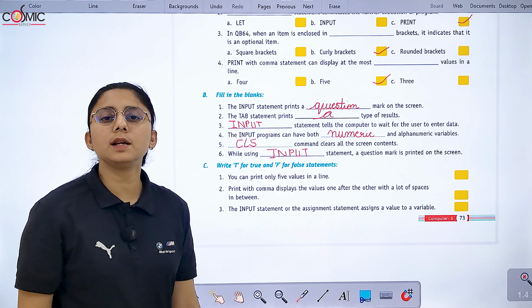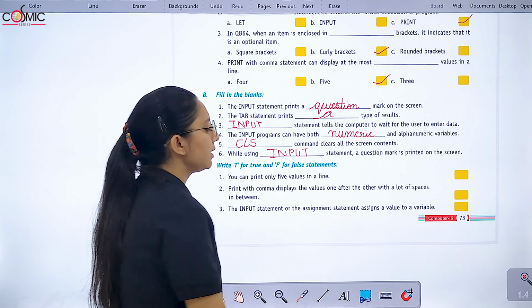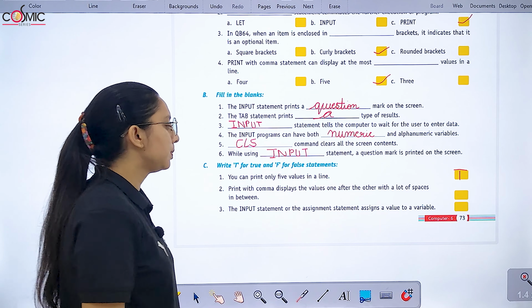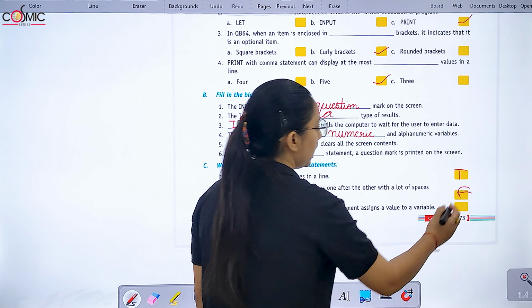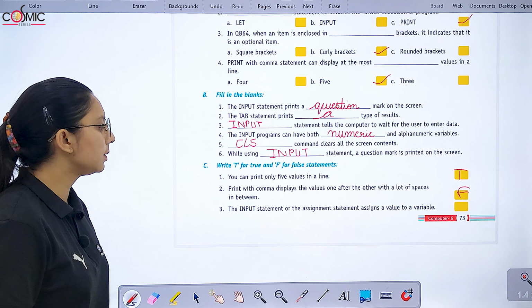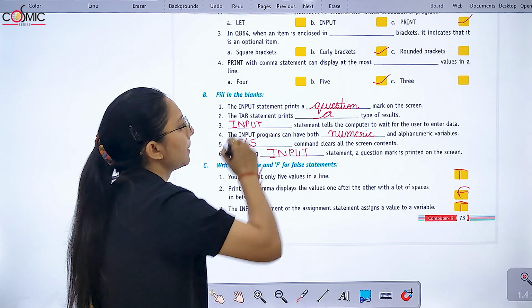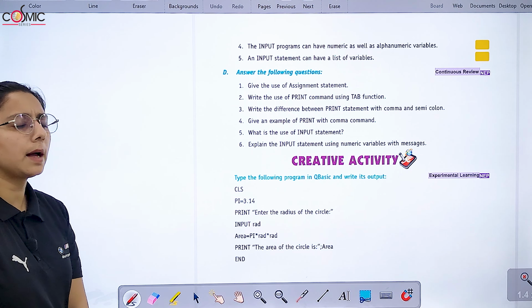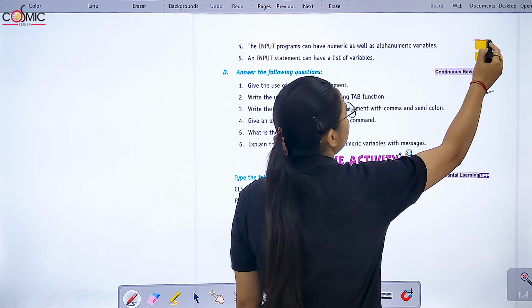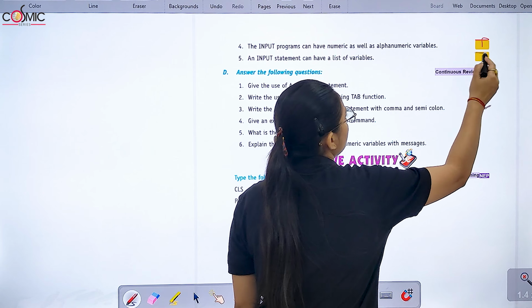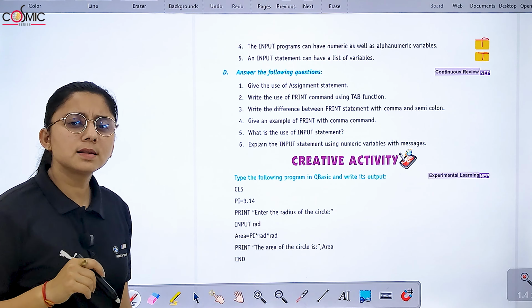Now write T for true and F for false. You can print only 5 values in a line: true. PRINT with comma displays the values one after the other with lots of space: false. The INPUT statement or the assignment statement assigns a value to a variable: true. An input program can have numeric as well as alphanumeric variables: true. An INPUT statement can have a list of variables: true.